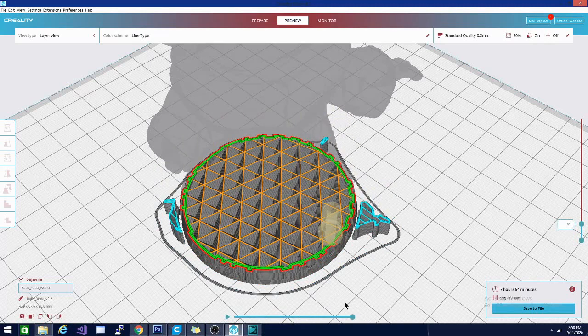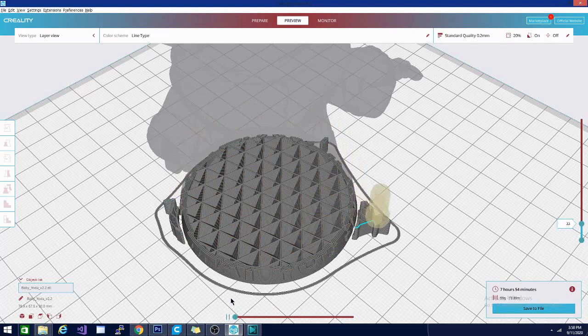So you can kind of get an idea of what the process looks like, and it is going to print exactly in that pattern. It's a representation of the G-code, that file we were talking about that it's going to use for output. So basically, I'm going to save this file now, and I'm going to hit save to file.